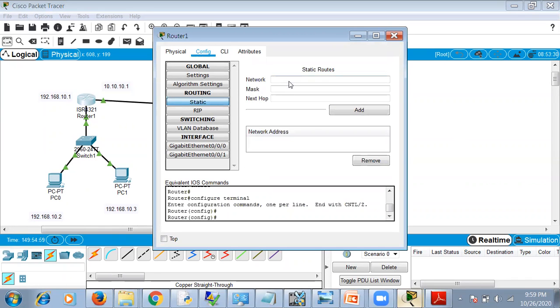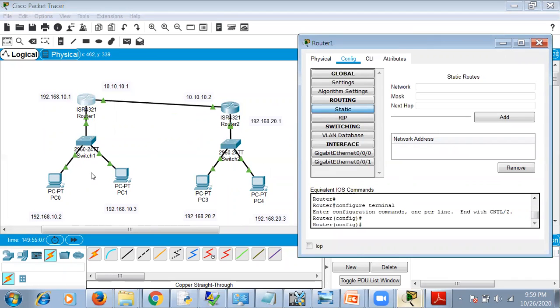So you have to tell where the path is to go for the second LAN. Now there are only two LANs, so you have to tell which LAN and which path has to be followed. So the network ID is this one, the mask is... Now, what is the mask? To reach this LAN, what is the router address? So the next hop is this R2. So we have to give this address for it.